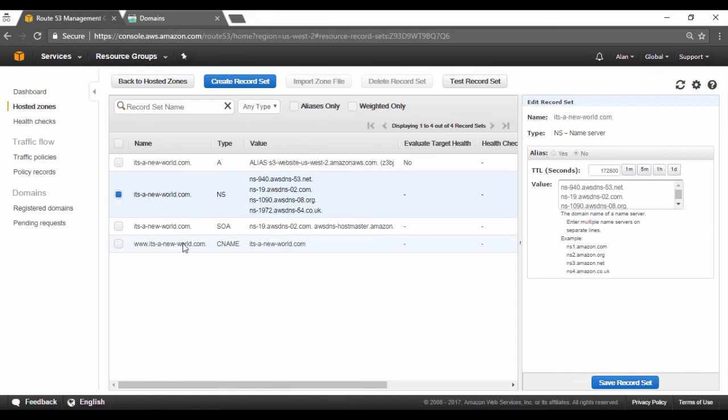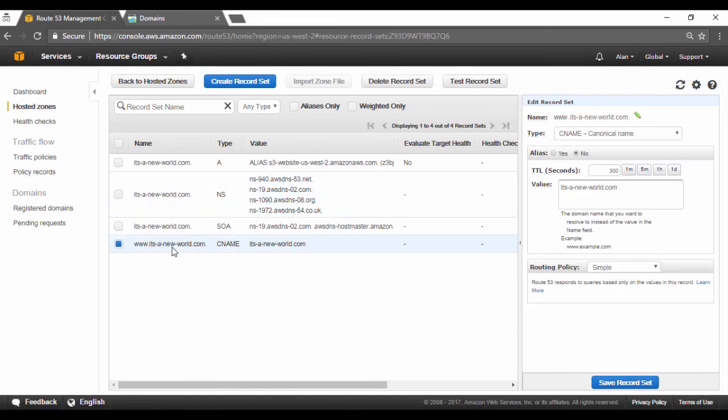I just added one more record, that was just the CNAME record. That was just to redirect if someone were to type in www.itsanewworld.com, and that will go to itsanewworld.com. It was just simple. So in this chapter, we've seen how to use Route 53 with an S3 website, and I hope this was useful. That marks the end of this chapter. Let's move on to the next.